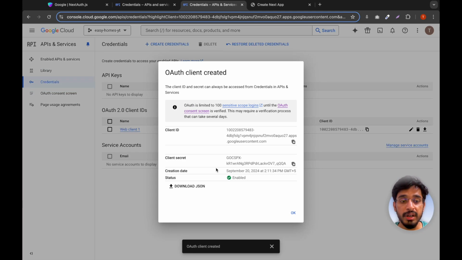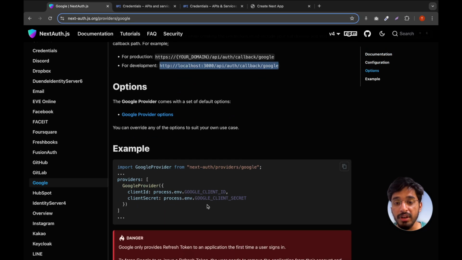This will go ahead and create a client ID and a client secret. You see that we have got a client ID and secret. All we need to do now is copy this and paste it within our .env file by creating a variable. Later I'll be deleting this and creating a new one so that it doesn't get leaked. And we can see what we need to do next.